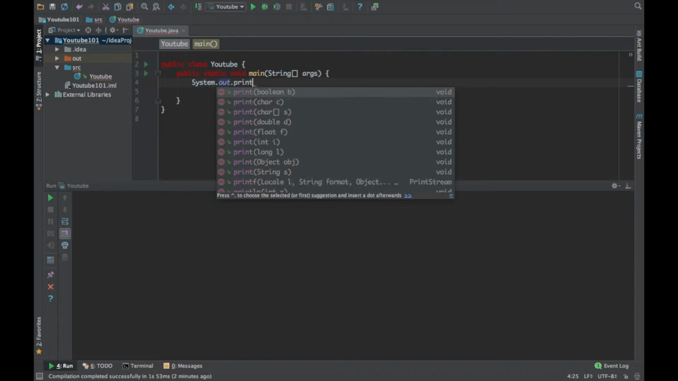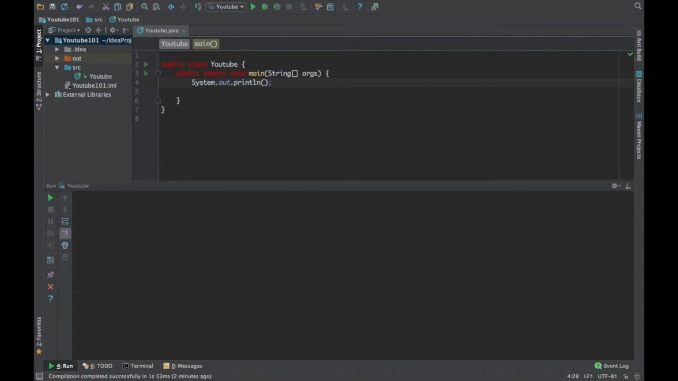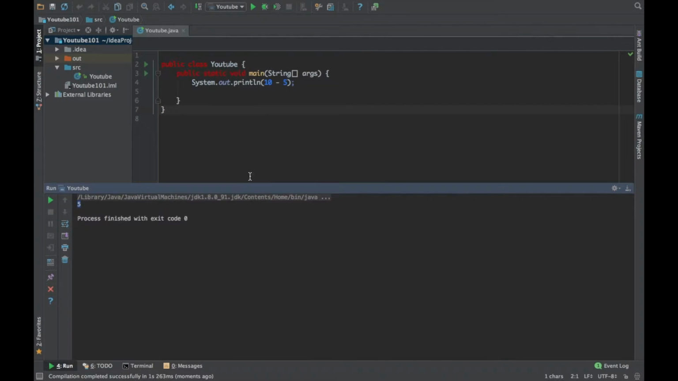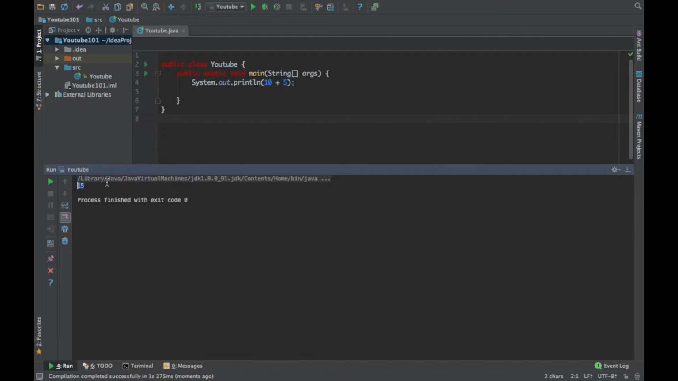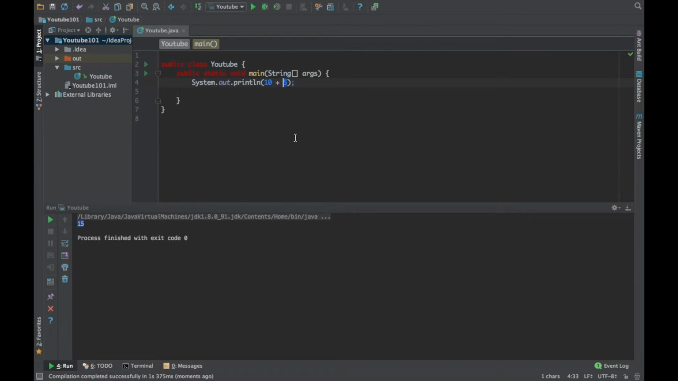Let's type System.out.println, and let's start with the basic ones that we all already know. Let's type 10 minus 5. It's just a simple minus and it will do the job. If you run that code, it will print 5, because 10 minus 5 is 5. If you use a plus sign and run that, it will give you 15, because 10 plus 5 is 15.